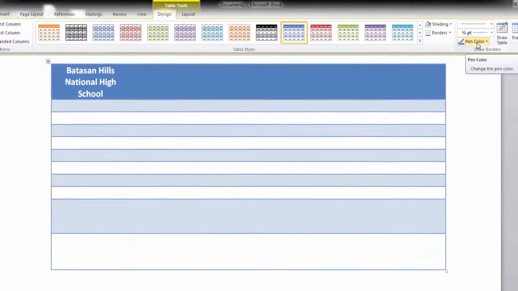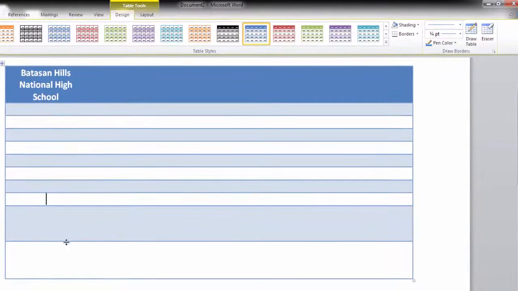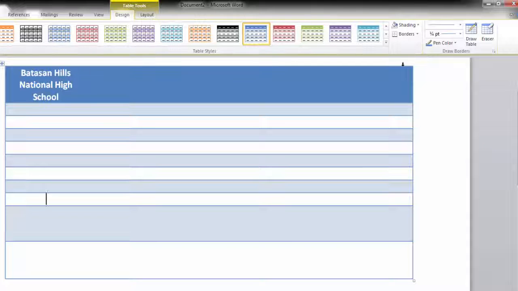When you are learning to draw table cells, you will inevitably make a few errant lines. You can erase these mistakes by using the Eraser button. In Word 2013, this button appears in the Draw button group on the Layout tab. In Word 2010 and 2007, this button appears in the Draw Borders button group on the Design tab of the Table Tools Contextual tab in the ribbon.